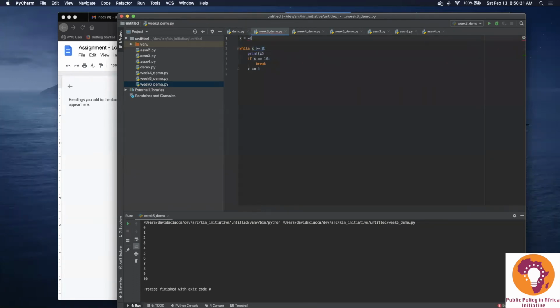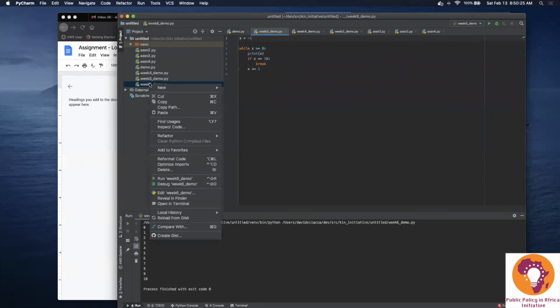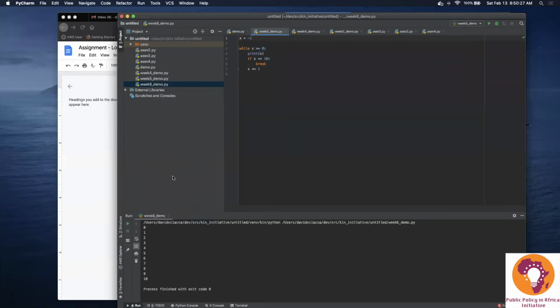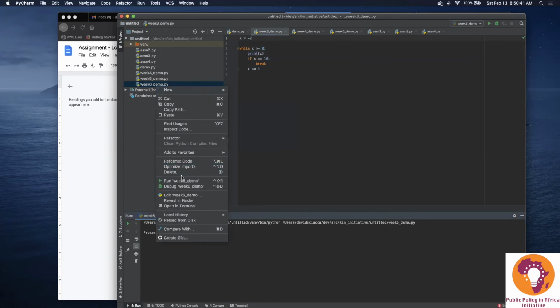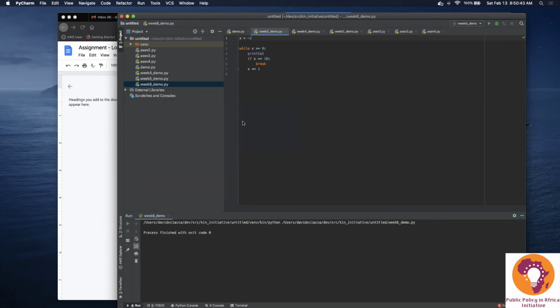So if we start out with -1 here, and I run this program, nothing's going to happen, right? Because, yeah, nothing outputs here because x is not greater than or equal to 0. It's -1. So we want to make sure that this executes at least once. So say it's even -2. Again, nothing's going to execute here because we don't execute the loop at all.